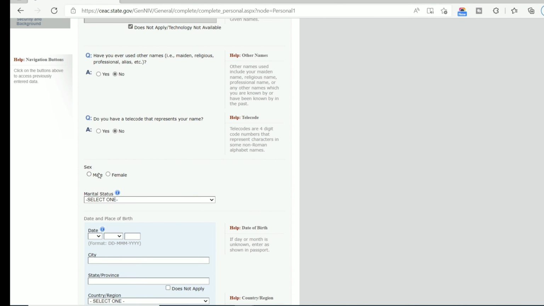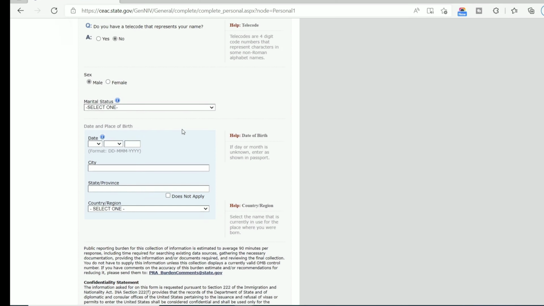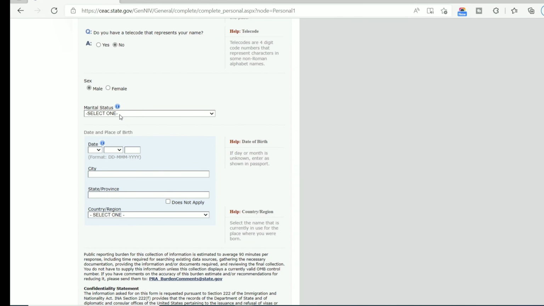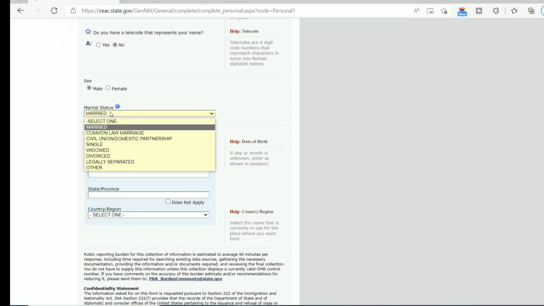Sex, male or female? I'm male. Marital status, married. If you're single, click single. If you're divorced, click divorce. So basically just click what applies. So in this case, I'm married.